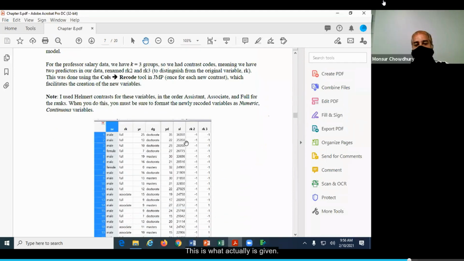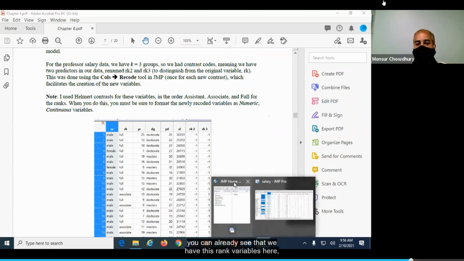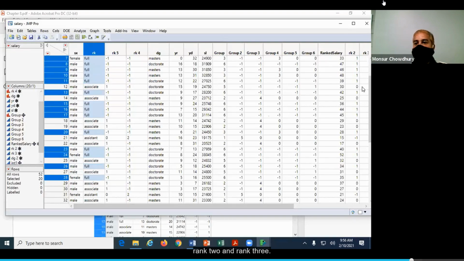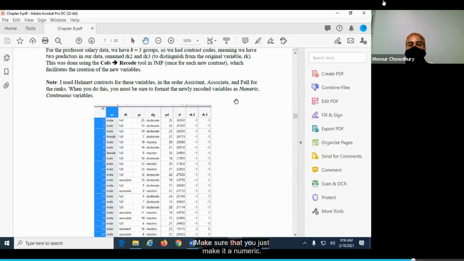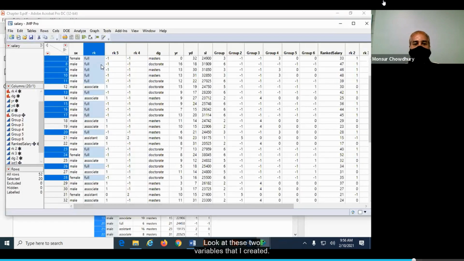What actually is given. So here I said that rank 2 and rank 3, because I already created them, but I wanted to show you, so I created another 2 variables. If you go back to this data set, you can already see that we have these rank variables here, rank 2 and rank 3. I already created them, but I wanted to show you one more time, so I created the 2 variables here in these 2 columns. And make sure, as I said, that you make them numeric. So look at these 2 variables that I created.